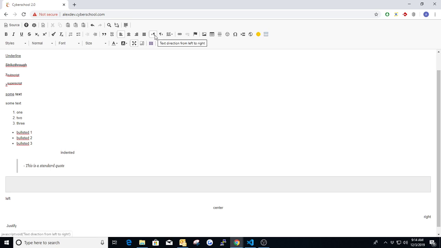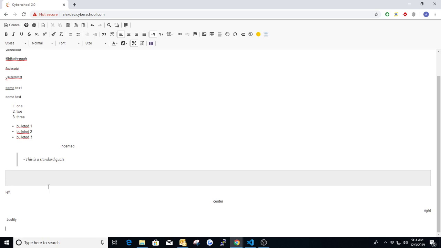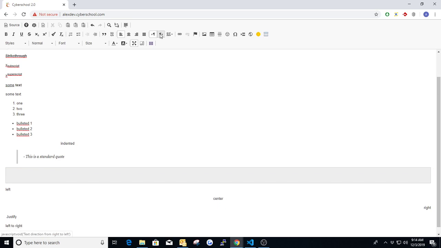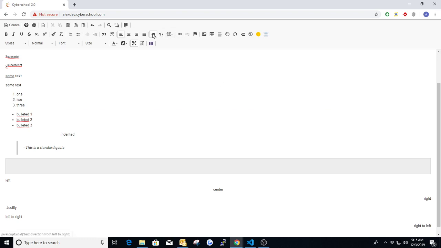It's text direction. So you'll see, let me scroll down here, currently it's set to left to right. So I'll say left to right, and then a new line up this way, and you'll see the cursor's on this right hand side, and I'll say right to left. Okay, so it doesn't really seem like it does a whole lot there, but let's go ahead and move on.